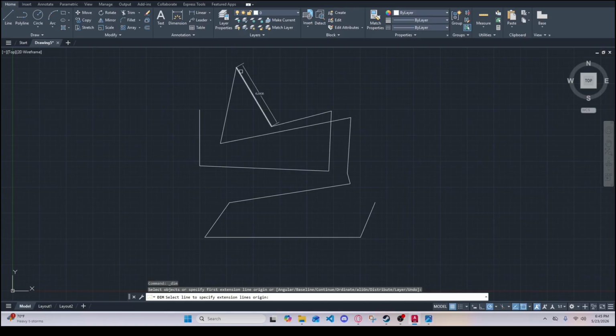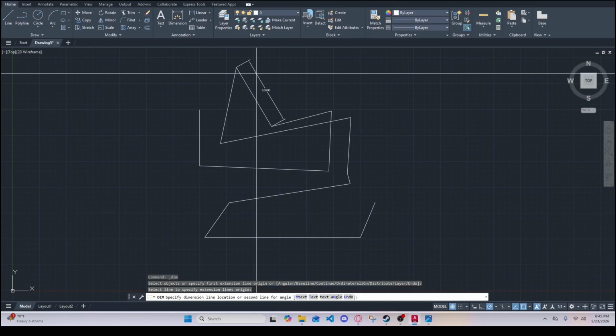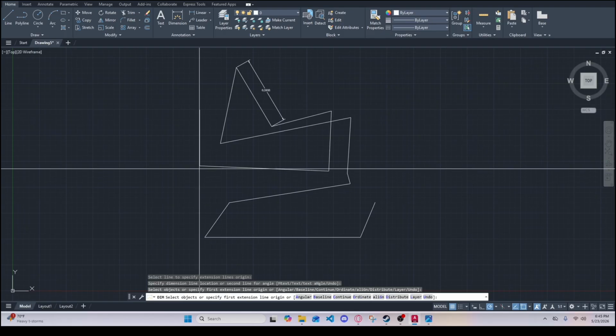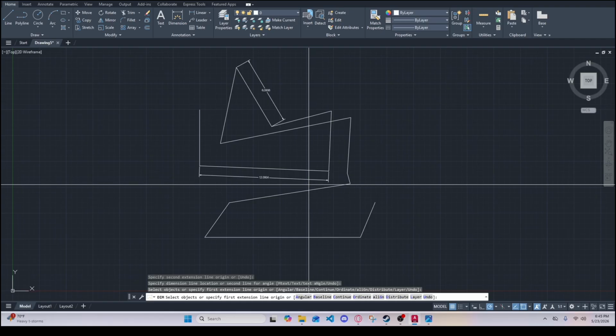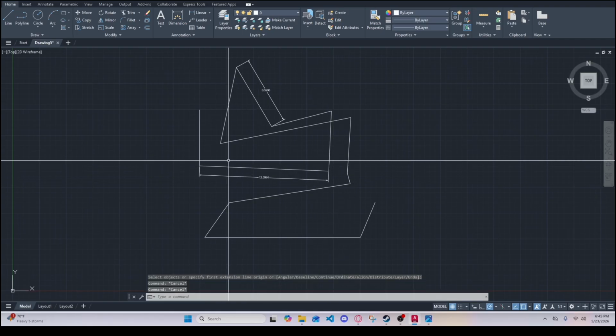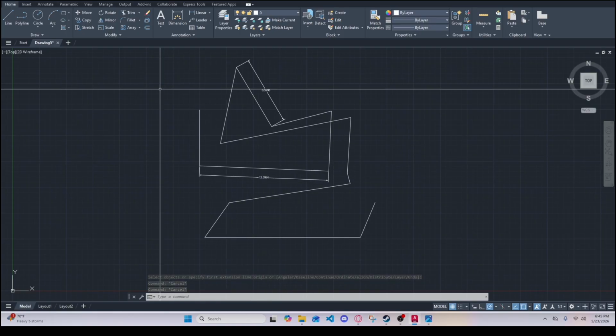But just for quick clarification, if you hover over a certain area, it'll automatically give you the distance of what you're hovering over, or you can click on these nodes, and I'll tell you more about these nodes in a bit. Right now, I just exited it. If you click the escape button on your keyboard, it automatically takes you off any command.